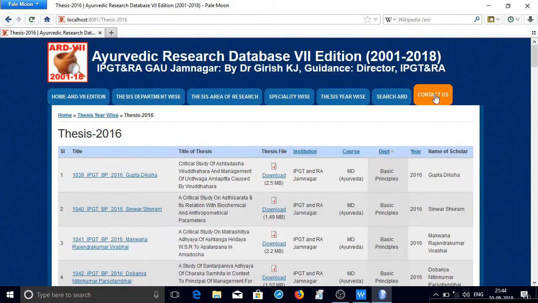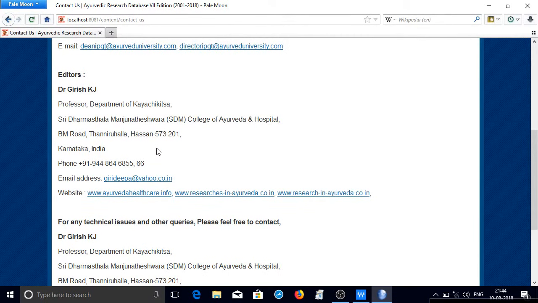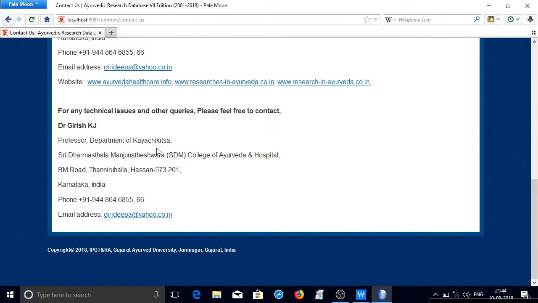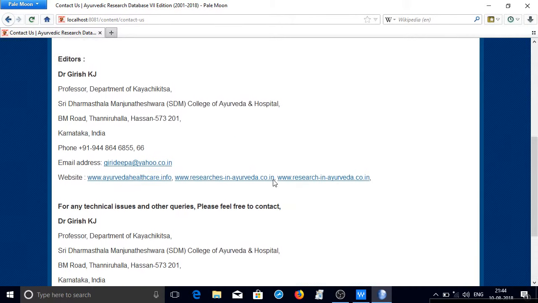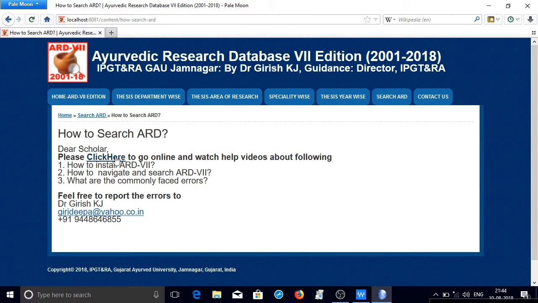The last tab is about contact us. This gives the details about the director and the editor, and for any technical queries, feel free to contact Dr. Girish KJ at giridipa@yahoo.co.in or the mobile number that is given. For any issues about how to search, you can click on this tab. This gives details. You can go to the external website and know about any further updates, any details regarding difficulty in searching, installation or navigation from time to time.